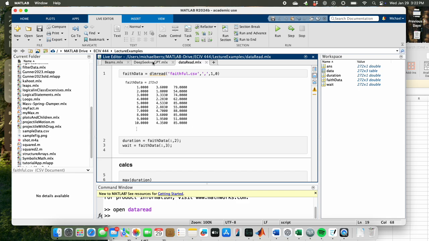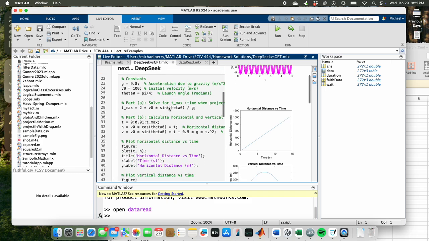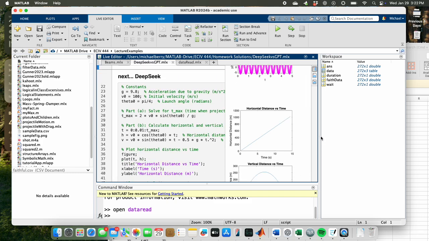But I put your homework into both DeepSeek and ChatGPT, and I pulled out a couple of parts of it that I think are worth talking about. So this is the last problem.